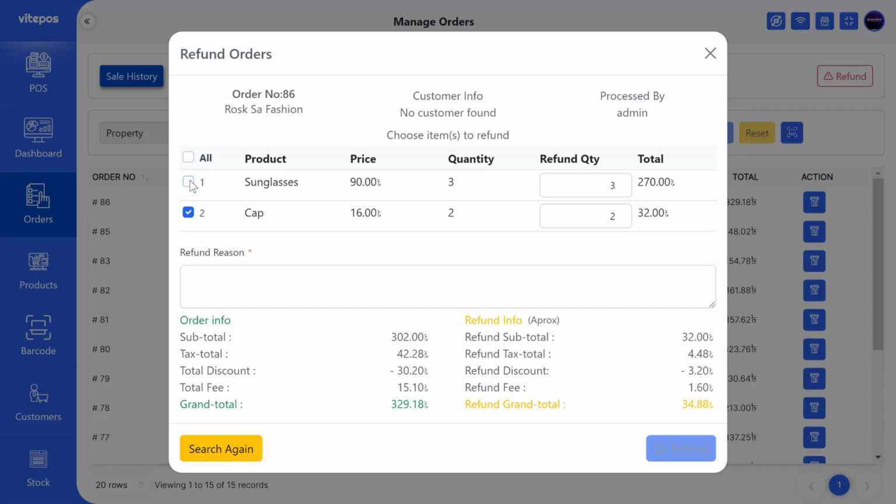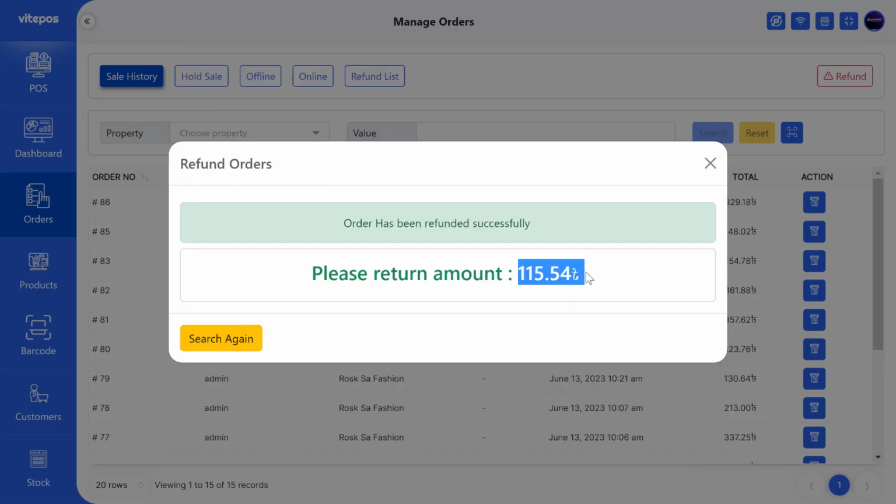Here we can select one or more products and return partial products. After selecting, we have to give the reason for the refund, then below we will get the refund button enabled. Now click on the refund button. We can see the return amount is showing. Check the search again button for more order refunds.